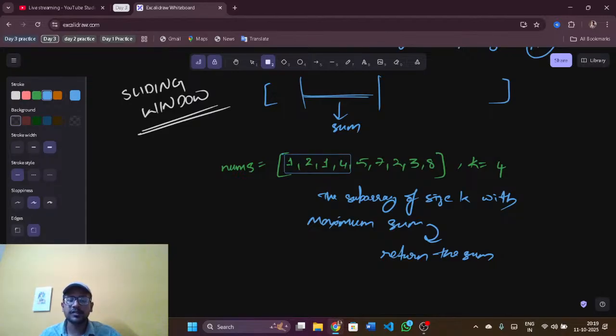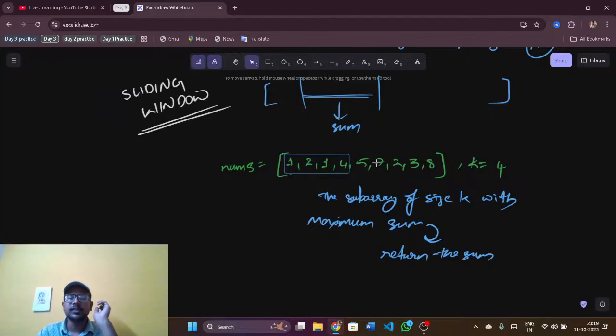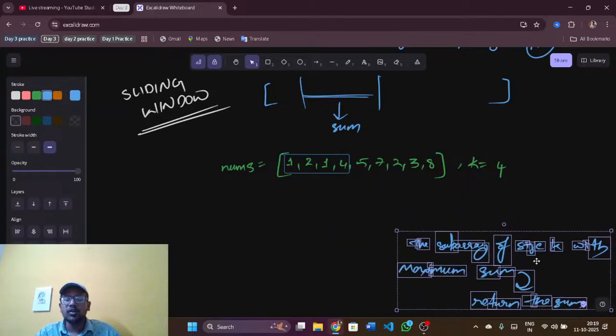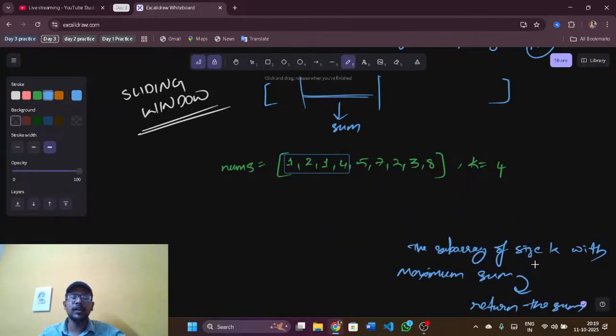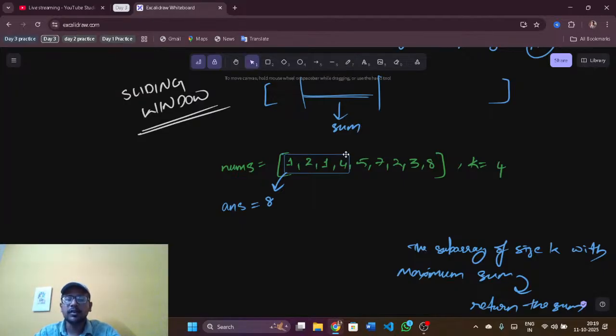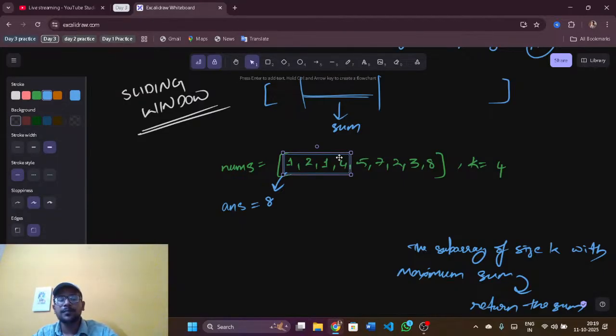Only 4 elements, so I am taking a window of size 4. This is a window of fixed size. Now, what is the sum here? The sum is 1 plus 2 is 3, plus 1 is 4, plus 4 is 8. So our answer for now is 8. If I get any sum greater than this 8, I will just change it.